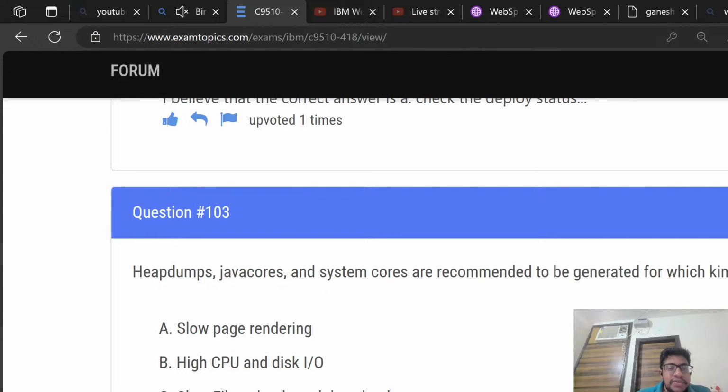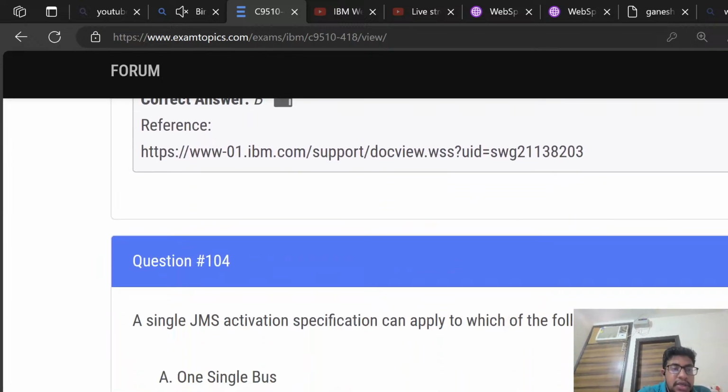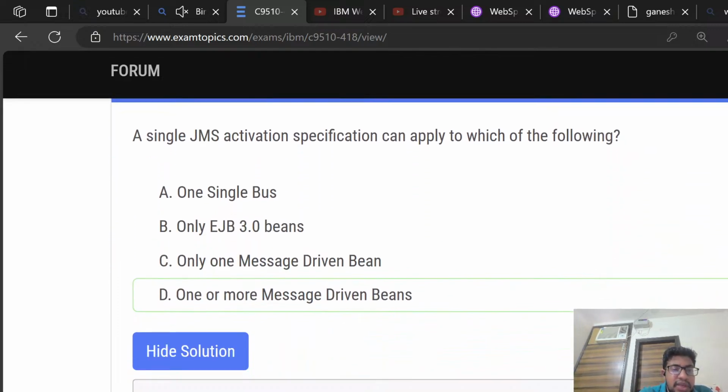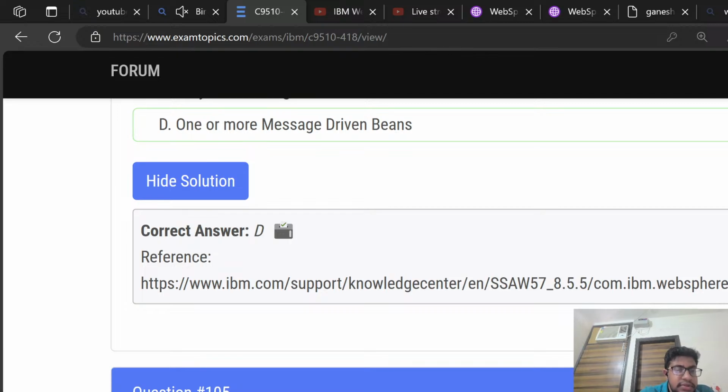Okay. Heap dumps, Java core, the communicator generates these for application server problems like high CPU and disk issues and system hangs. Okay. In a single JMS activation specification purpose, application, single bus. Okay. Message event. I don't know this.